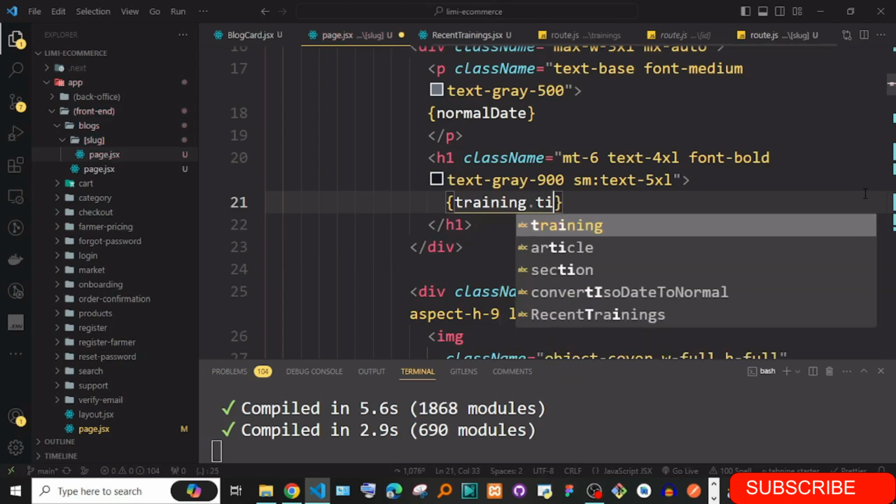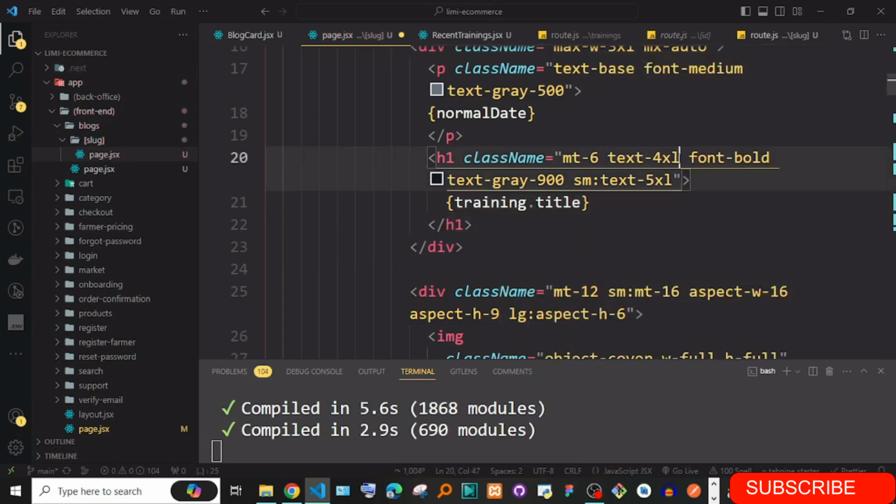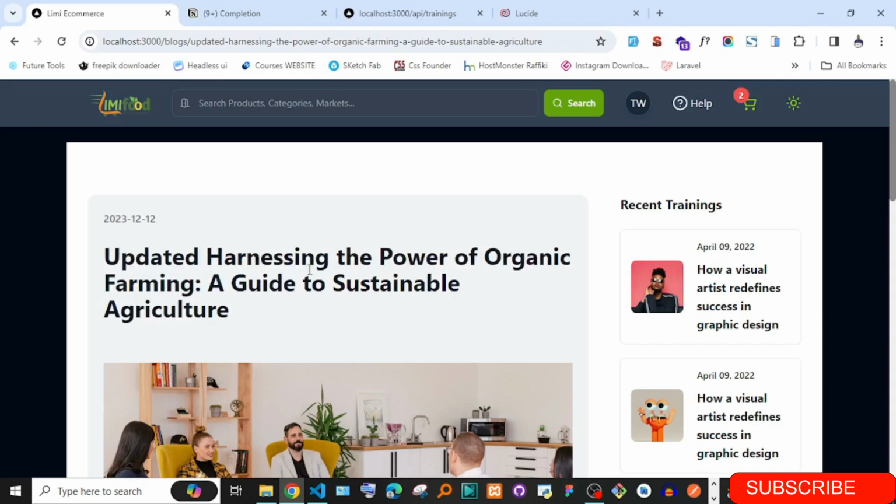Training.title, and this one you can reduce a little bit. We can remove this. We leave it at 4. I feel like it is too big. Okay, so let's see. Yeah, so the date is here.